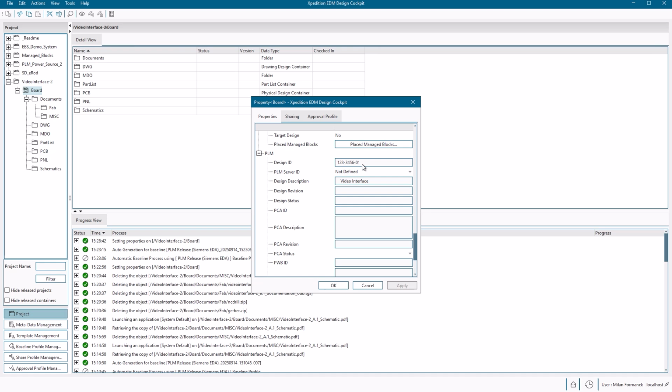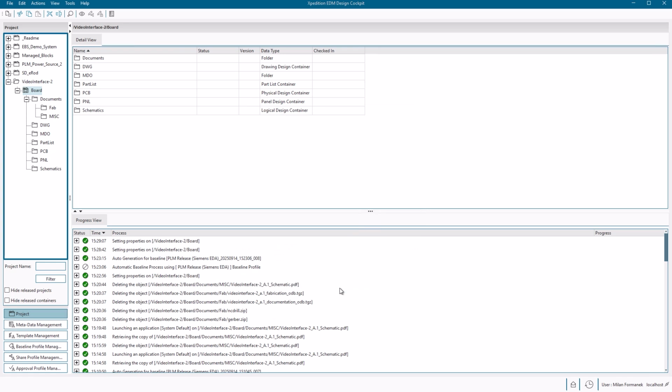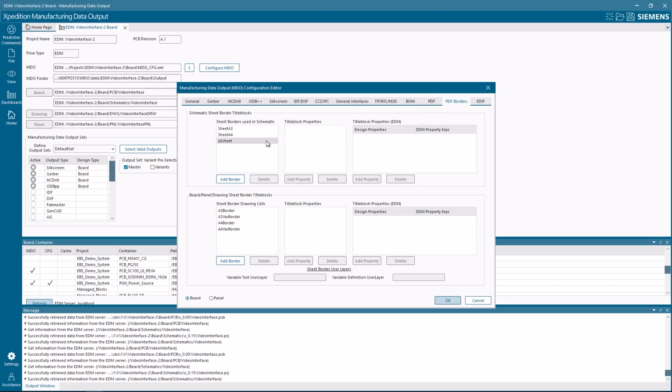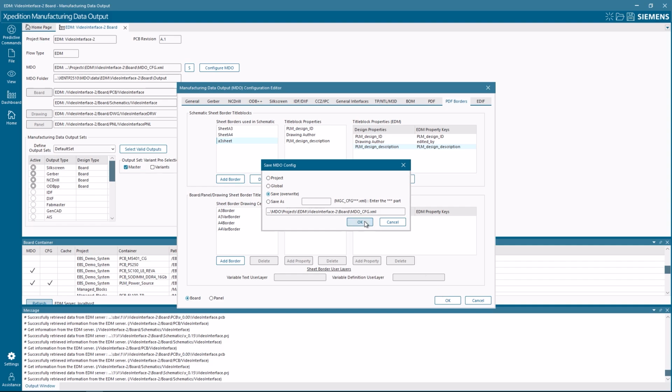Looking at the board container properties, we will iterate the revision of the PLM Design ID. Here, I'm changing it manually, but in a production environment, EDM design properties can be synced from a PLM system. In MDO configuration, we have already mapped the properties in the sheet border with the properties from EDM. The design ID, author, and description properties from EDM will now be applied.